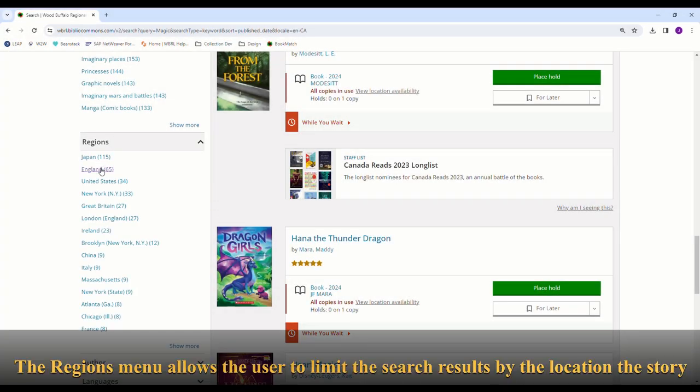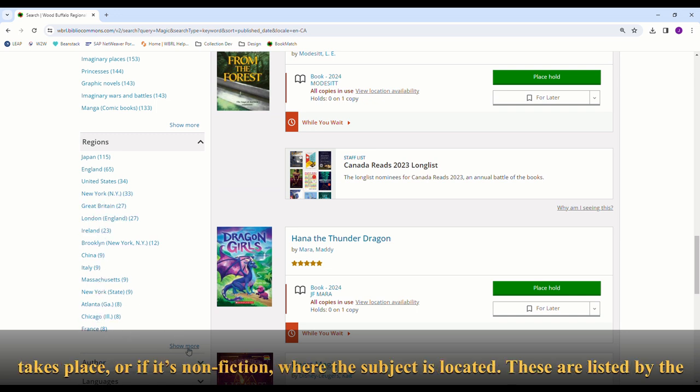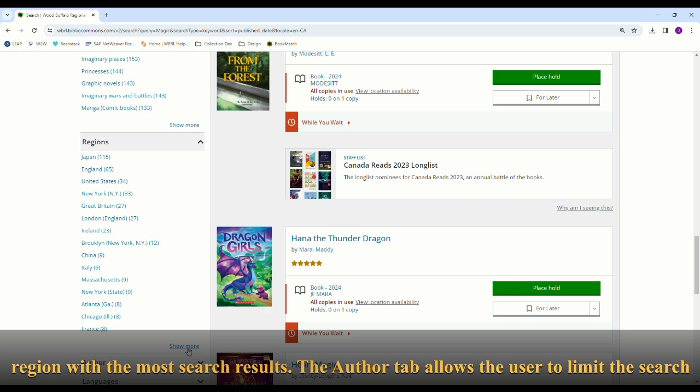The Regions menu allows the user to limit the search results by the location the story takes place, or if it's nonfiction, where the subject is located. These are listed by the region with the most search results.